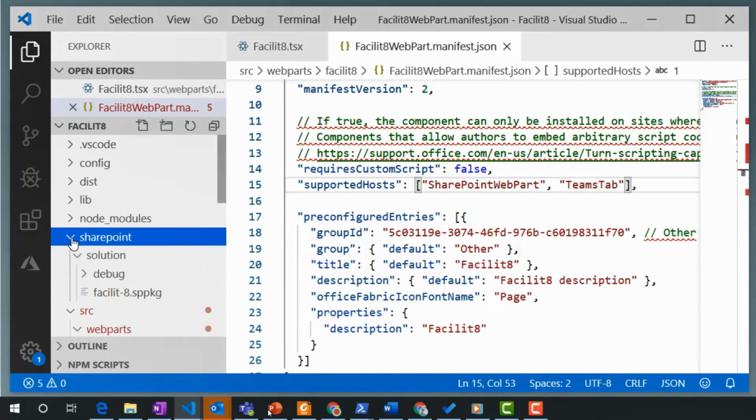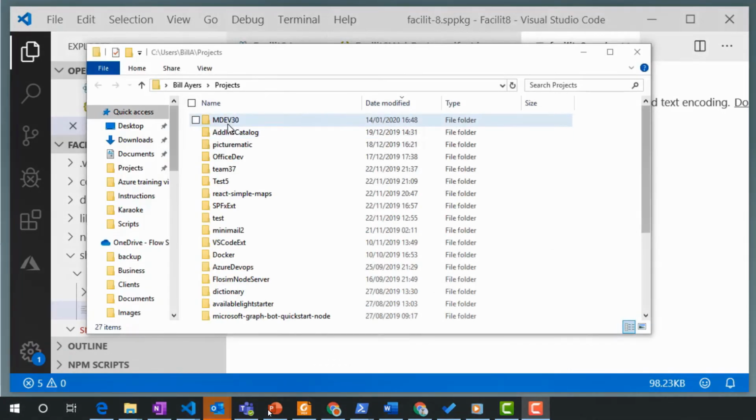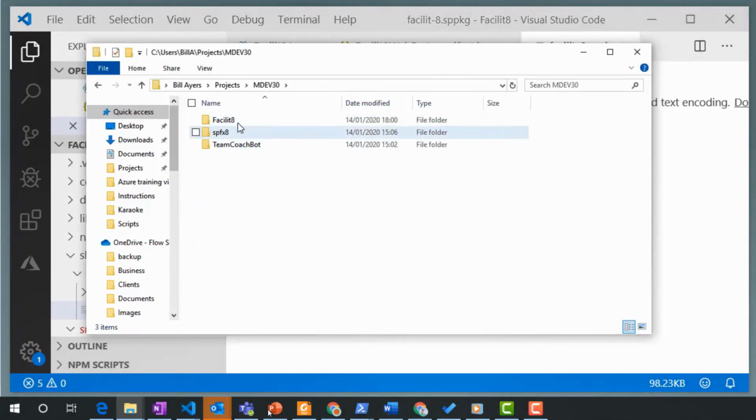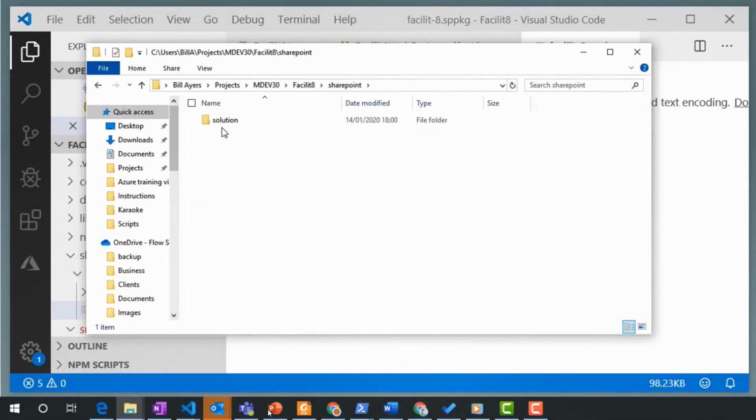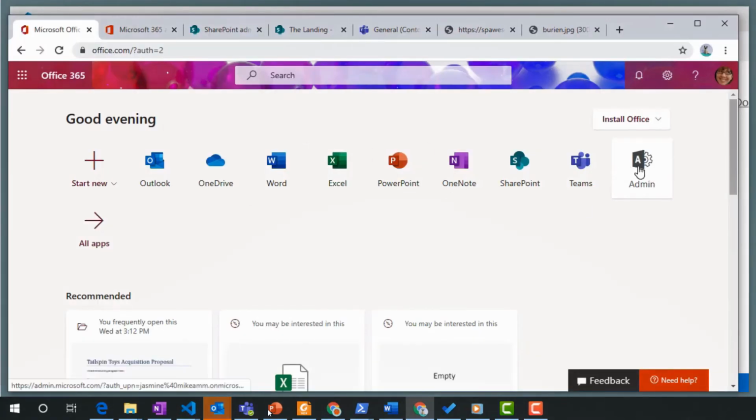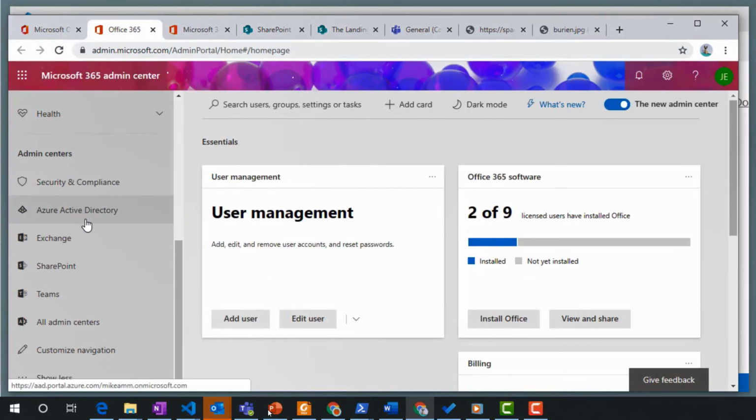And once that's done, I can look into my SharePoint folder. I'll see there's an SP package, and I can drop that onto, here's my web part, go down into SharePoint, and I can dig around, find that SP package file. So this is just the normal deployment process for deploying a web part to SharePoint.